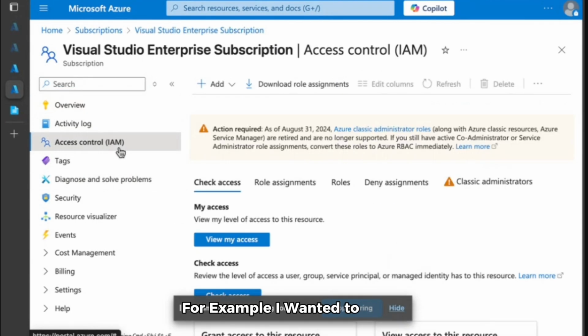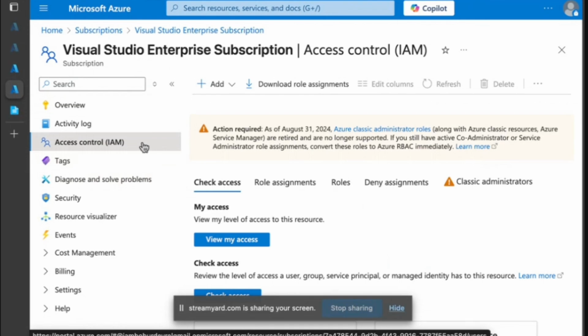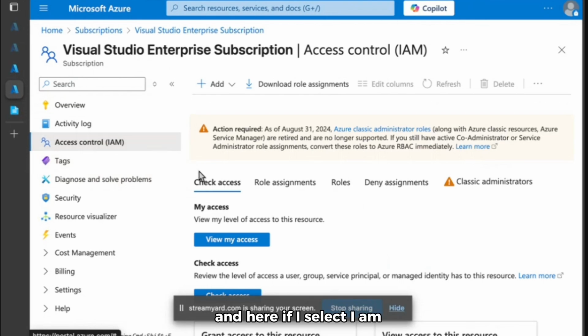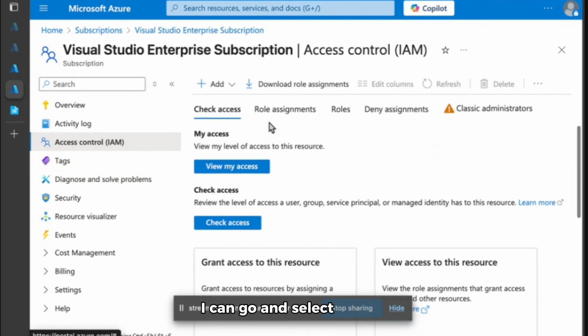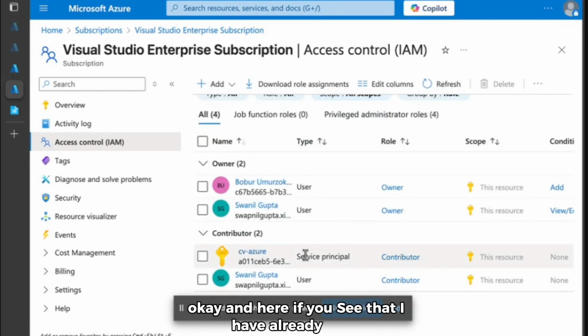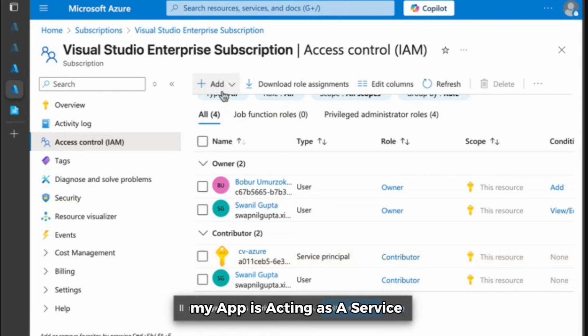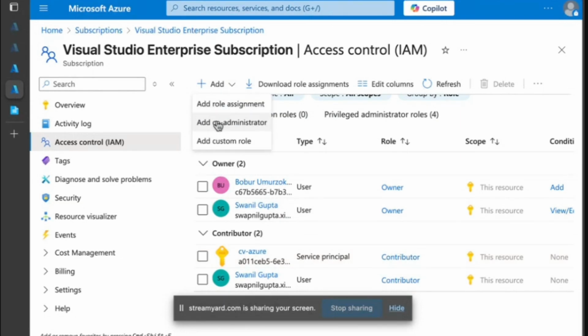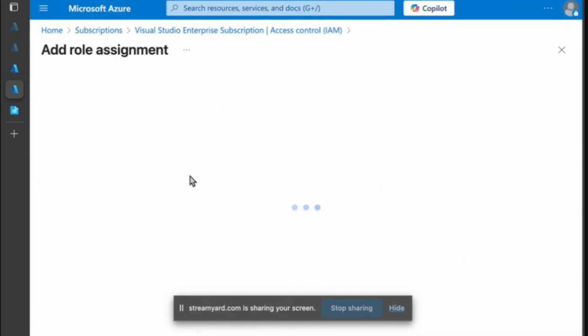For example, I want to give access in this subscription, and here if I select IAM, I can go and select Role assignments. Okay. And here, you can see that I have already given access to that, and my app is acting as a service principal. If you want to create a new one, let's create a new one.